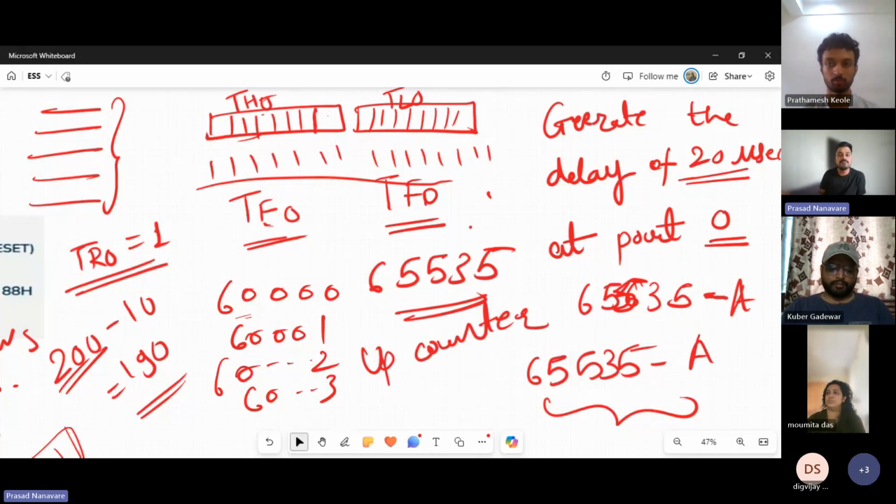सो हमने किया क्या, जो मैक्सिमम डिले है अपना 65,000 का, उसमें से ये वैल्यू माइनस की, तो वो जो वैल्यू है उतना ही काउंट करेगा ना। आ रहा है समझ में? Suppose this a is 2000, then it will become 63,535. तो इसको बस 2000 नंबर काउंट करने आगे के, because that is what we need for 20 microsecond. We don't need 63,000 to be counted, we only need 2000 to be counted.